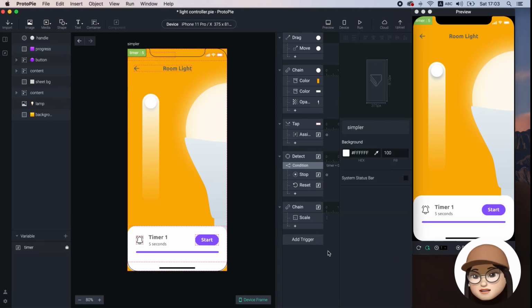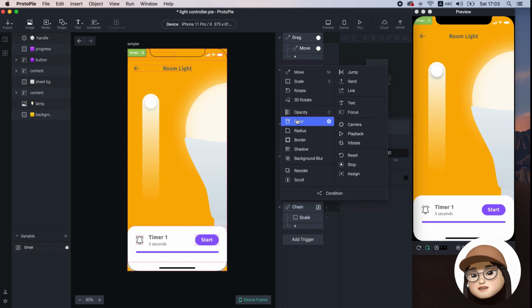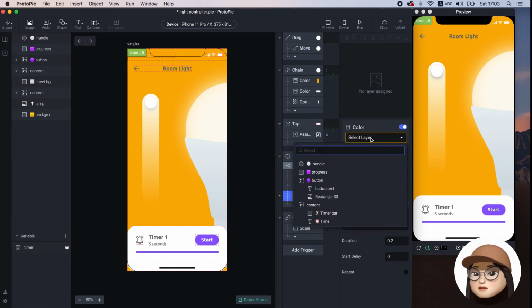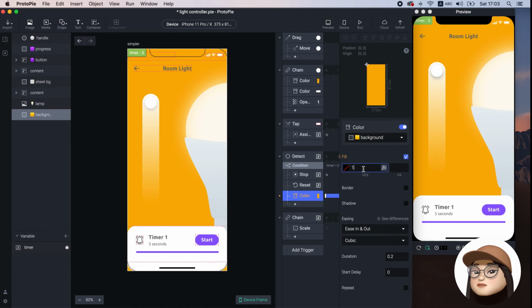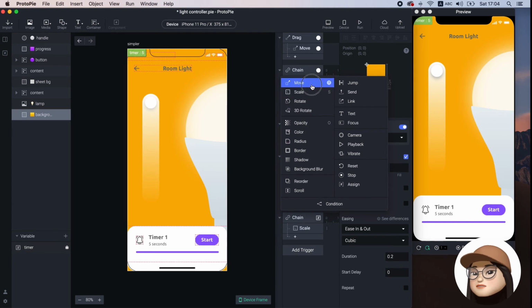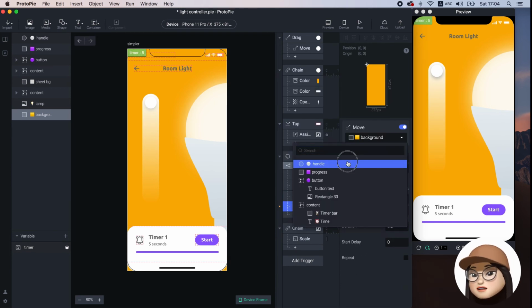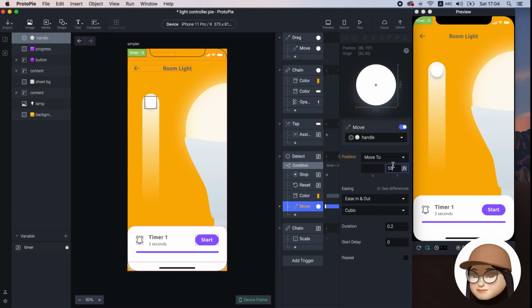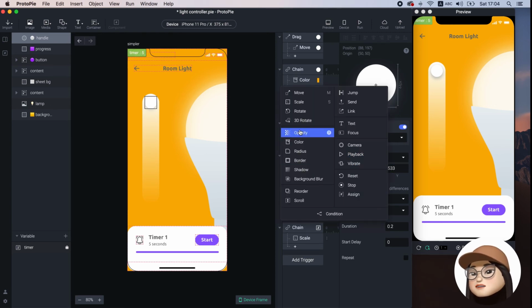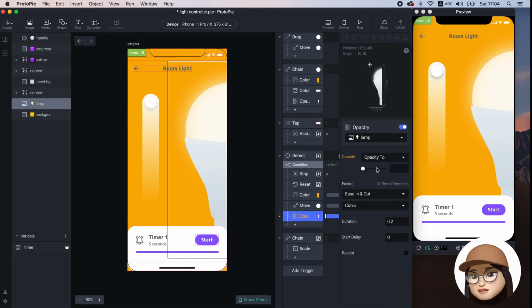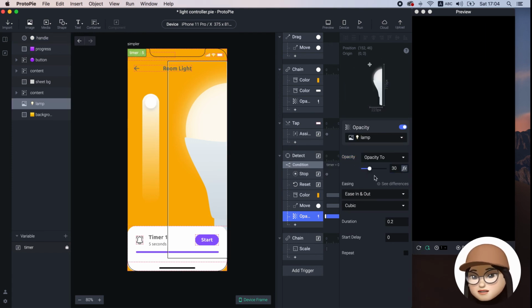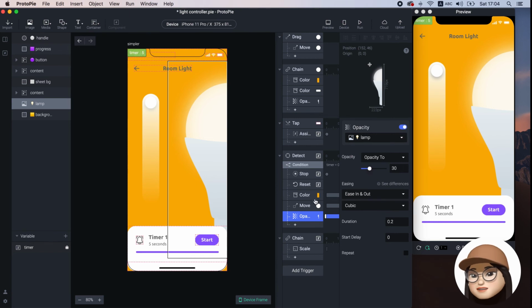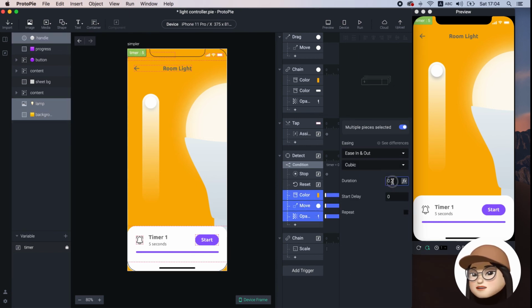To add extra details, I will add the color for the background to be 1F, 1F, 1F. Also, I will add move for handle with the Y position of 533, which is same as limit for the drag. Lastly, I will add opacity for the lamp to 30%, as we said for the lamp earlier. Lastly, I will grab color, move, and opacity and set the duration to 1 second so that it changes smoothly.